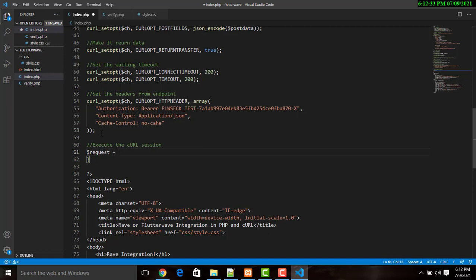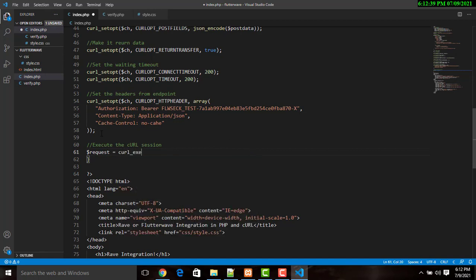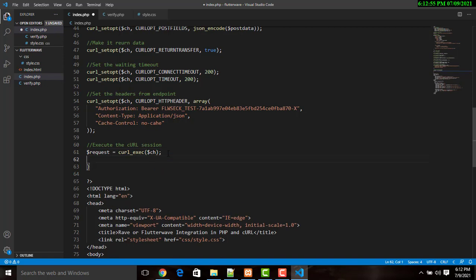Okay, and I'm going to set it to this particular function, which is called curl_exec, like that. And of course it's a function, so we're going to put a parenthesis right there, and it's going to need one parameter. In this case it's going to be the cURL handler. So we're going to pass that in right there, and then we'll move on.